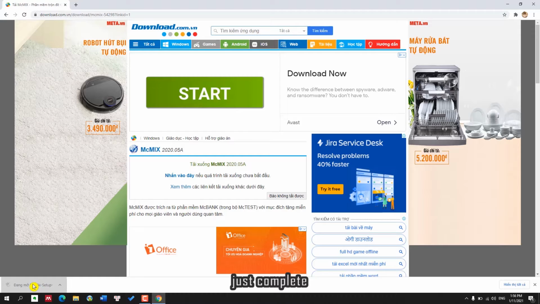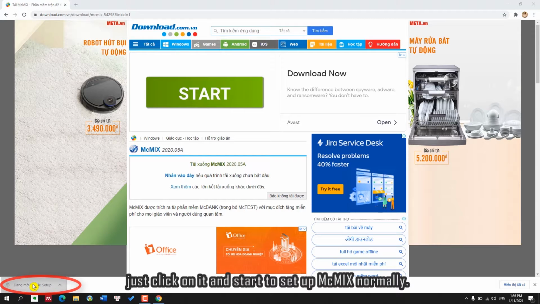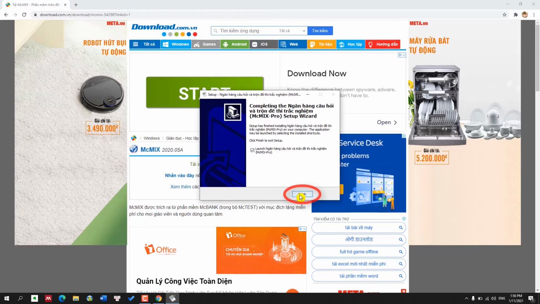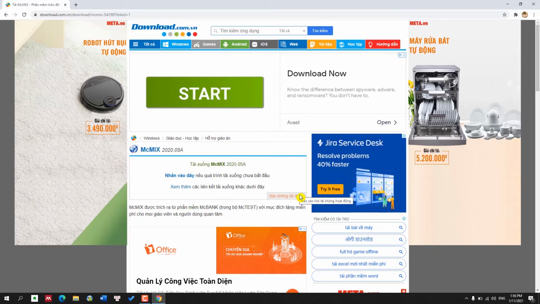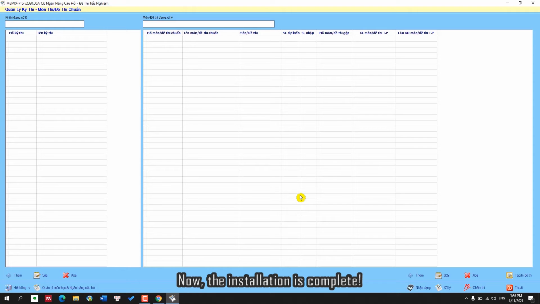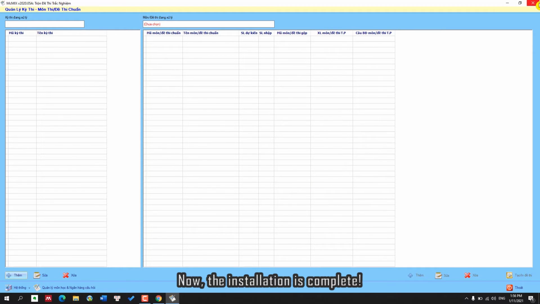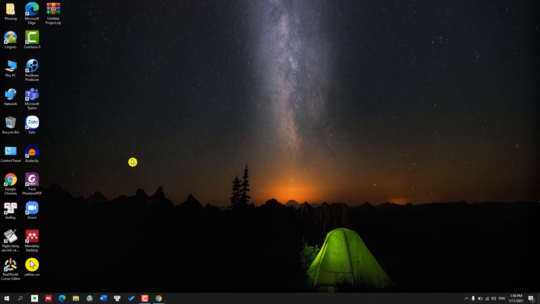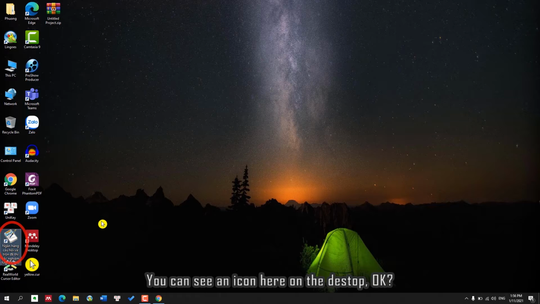Just click on it and start to set up McMix normally. Now, the installation is complete. You can see an icon here on the desktop.